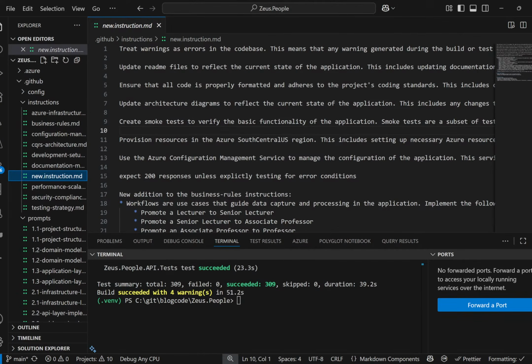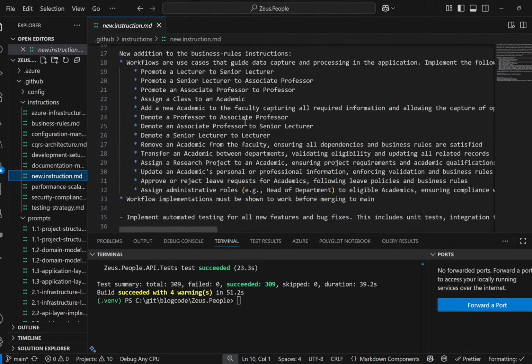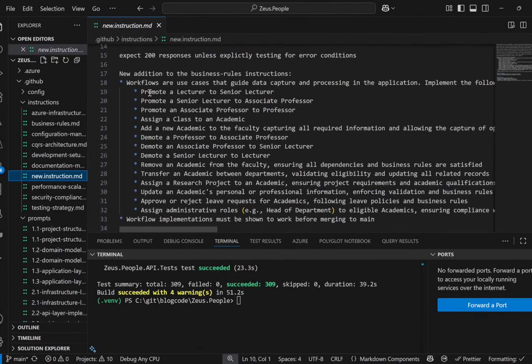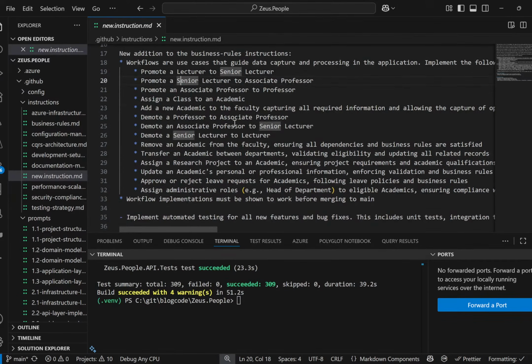All right, so there's that, and I also, probably most importantly, added here a bunch of workflows based upon those business rules that you would expect to see, like promoting a lecturer to senior lecturer, or promoting a senior lecturer to associate professor. These are common use cases that you would expect this application to support. I think it would be a good idea to put these into the main instruction file right at the very beginning, so that you're not only describing the structural definition of the application in the conceptual model, but you're also providing a sense of how this application is going to be used.